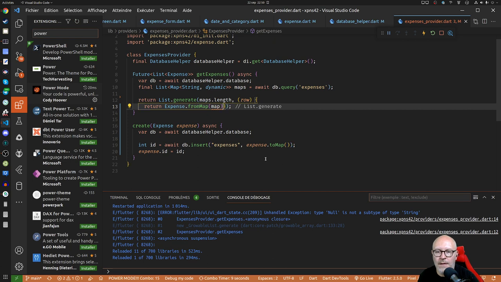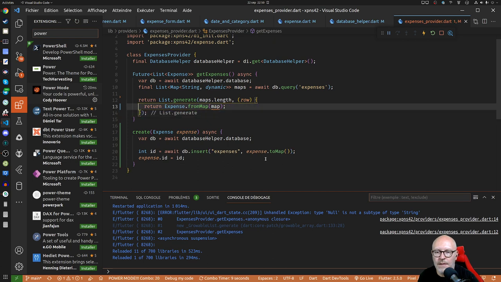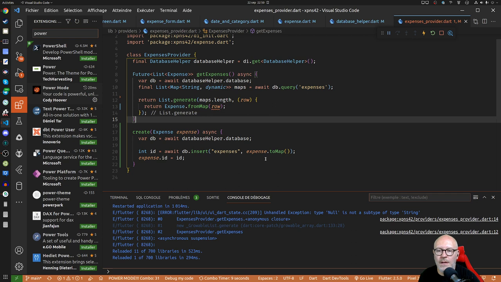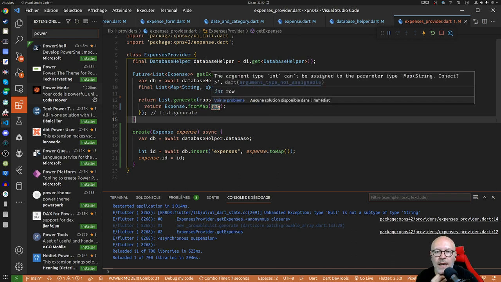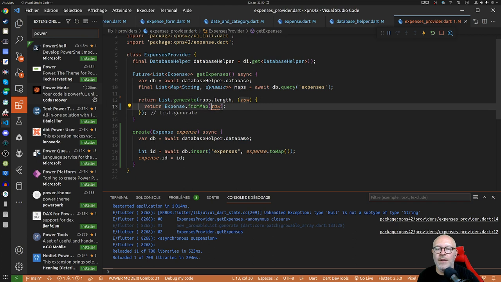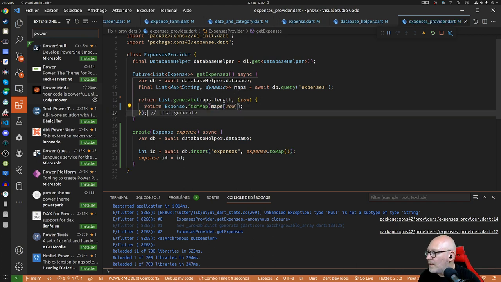That and that. Yes. And nope. Row. Not map. Row. But row is a... no, row is an int. Maps of row. Maps of row. There we go.